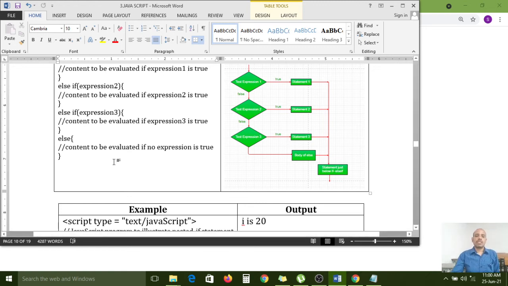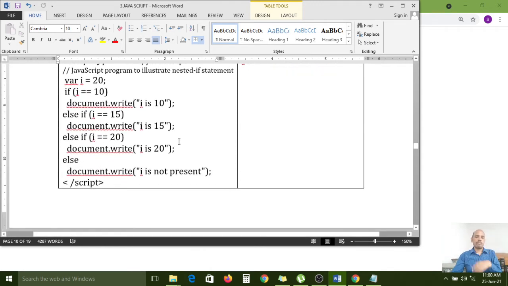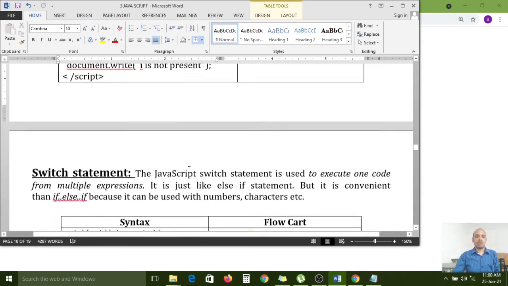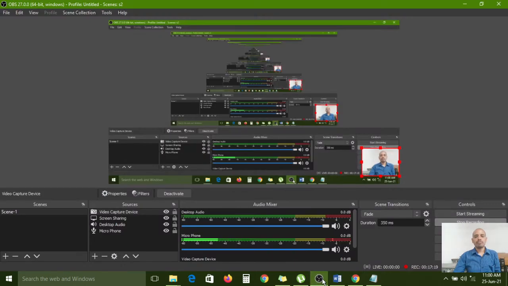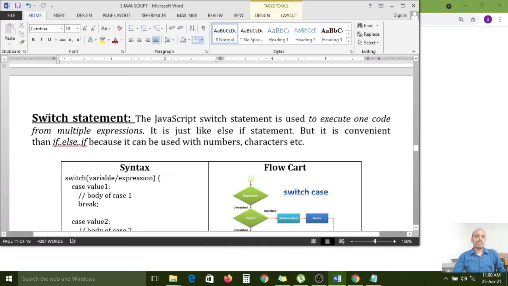Next, here I have given examples, you had better practice at your home. And the next one is the switch statement.